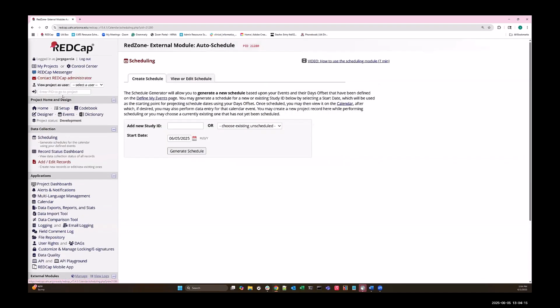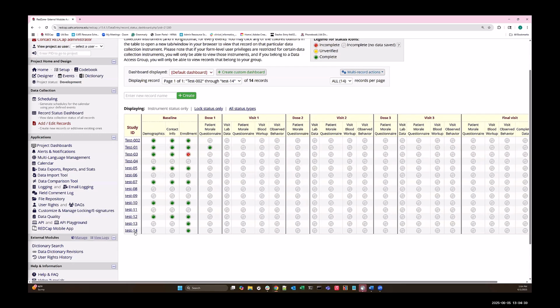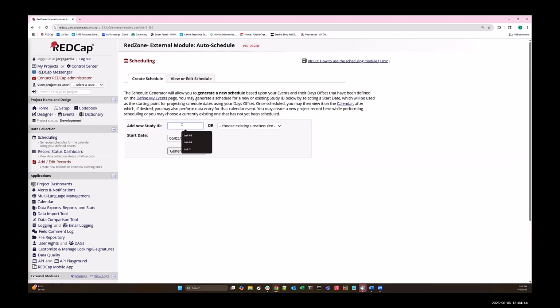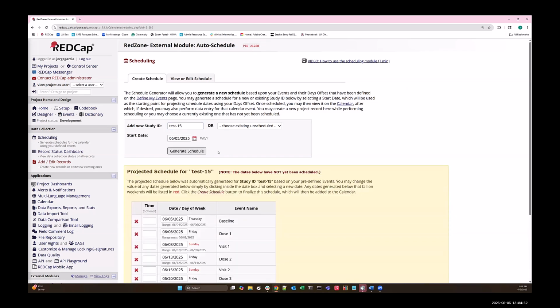So next we'll go into the scheduling function. Something that's pretty neat regarding the scheduling, it's a way to automatically create subjects from here versus going through the record status dashboard or add and create a new record. We're not enabling any surveys since we're mainly using this primarily for data entry. So you can actually create a subject. As we see here, our record status dashboard, latest one is going to be on number 14. So we'll go back to our scheduling. We're going to go ahead and create a test 15. You select the date that they've been seen, so we would automatically generate the schedule.